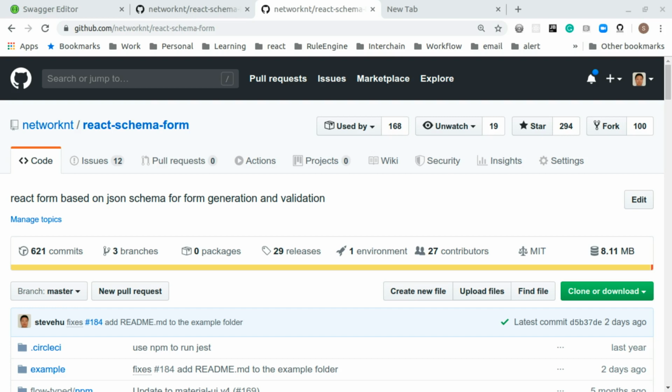Recently, I'm working on the React schema form and React-schema-form RcSelect. Those are front-end React application frameworks for form generation and presentation in React applications.